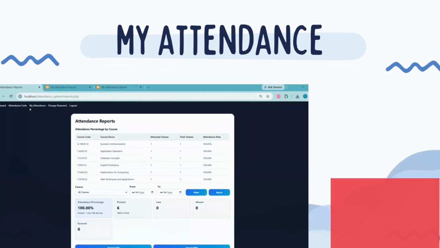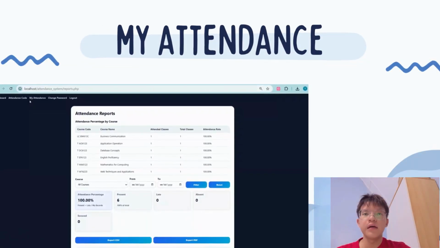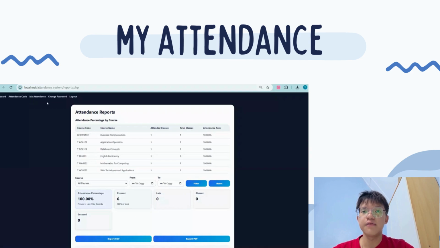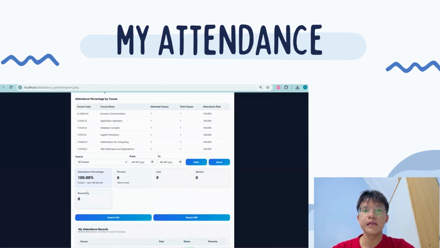So now I'm going to demonstrate my attendance module. At the top of the attendance report, students can view their attendance percentage for each enrolled course. Then below that, the summary card displays overall attendance statistics, including the attendance percentage, present, late, absent, and excuse count.